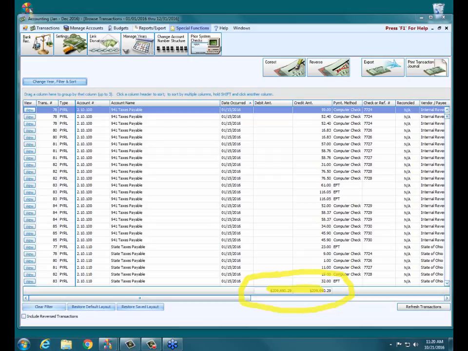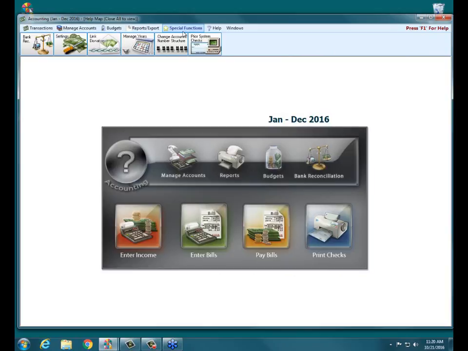If you really want to look at your reverse transactions, and again, there's no way to isolate them, use your general ledger. There is a legend on there or a caret on there that will identify which transactions are reversed.